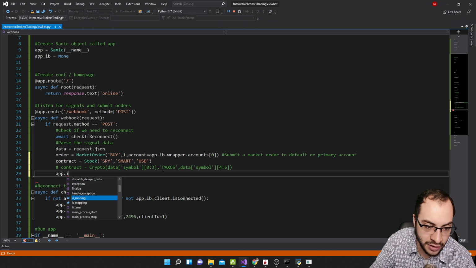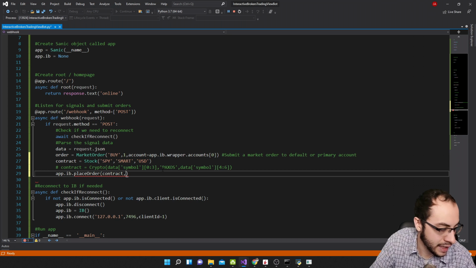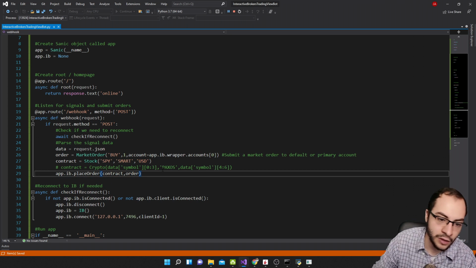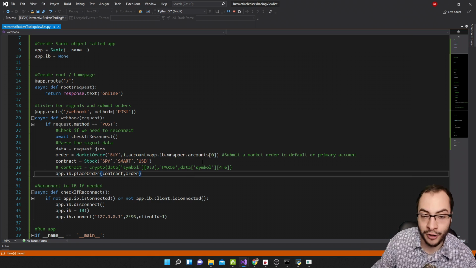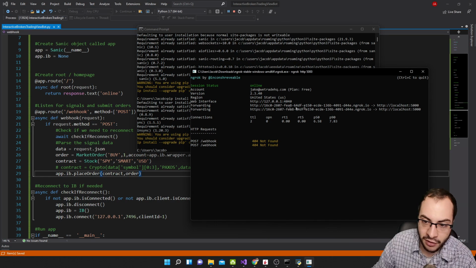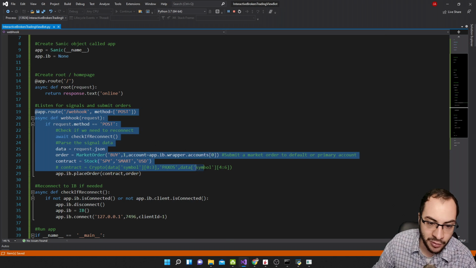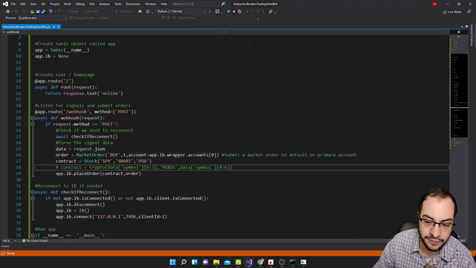So we're going to do app.ib.place order. We're going to pass in our contract and our order. Okay. So now what's going to happen is we're going to enable the alert on TradingView. ngrok is running here, right? It's going to forward any alerts to localhost /webhook, and then we're going to listen to that webhook and submit an order. Okay. So I'm going to restart the Python application because we've written a lot of new code.